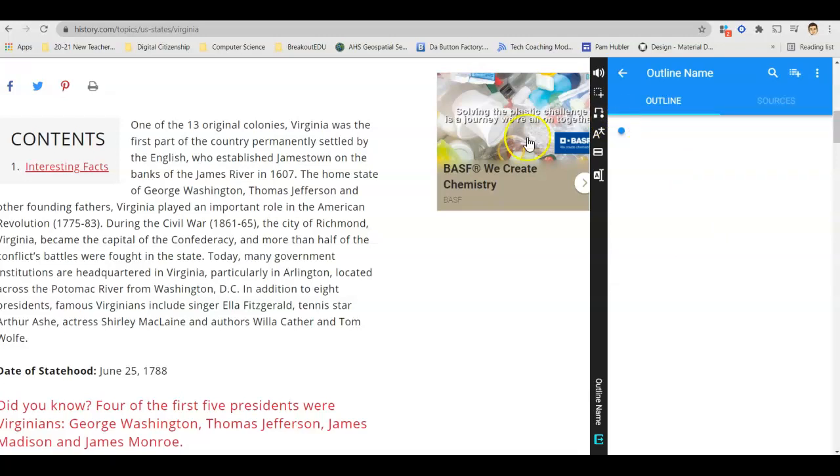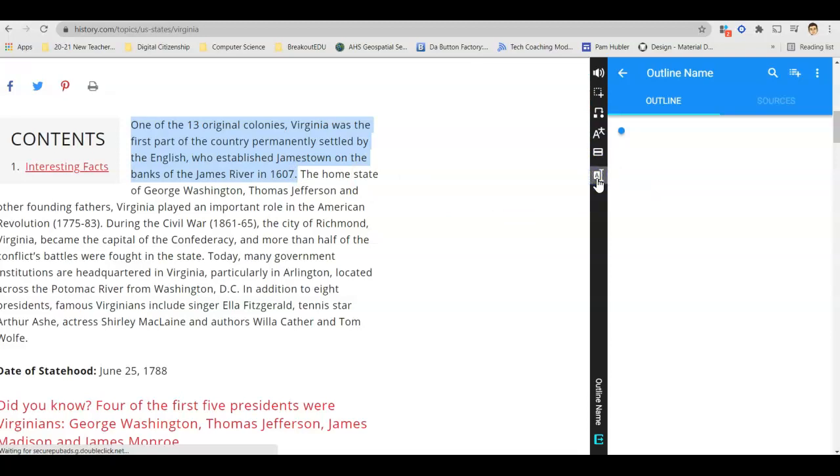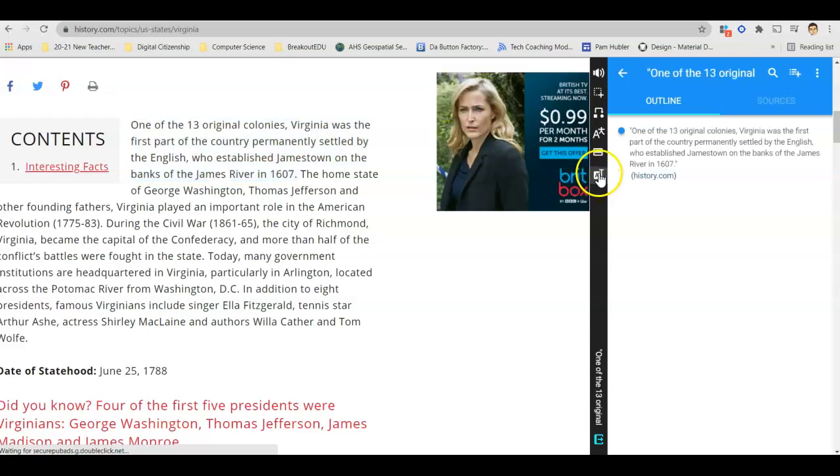And so for this, if I wanted information here, I could highlight the information, click the link down here at the bottom, capture text, and as you see, it captures the text I highlighted and then gives you the citation at the bottom.